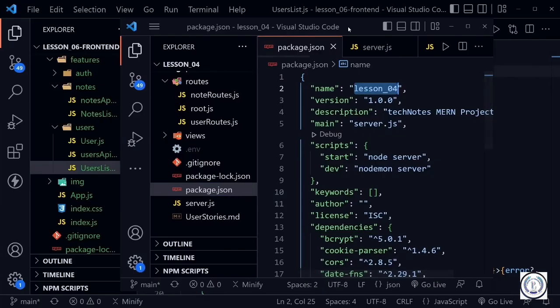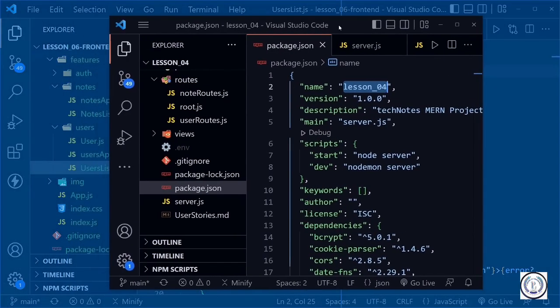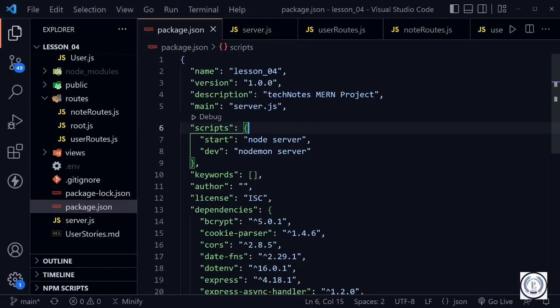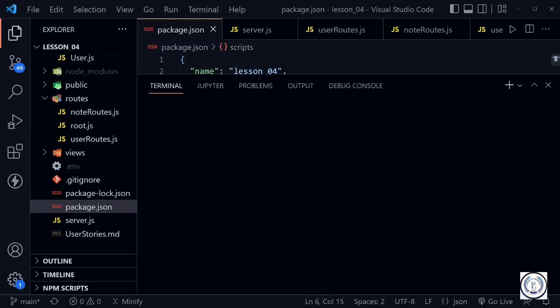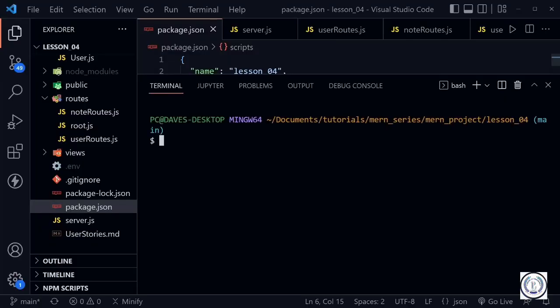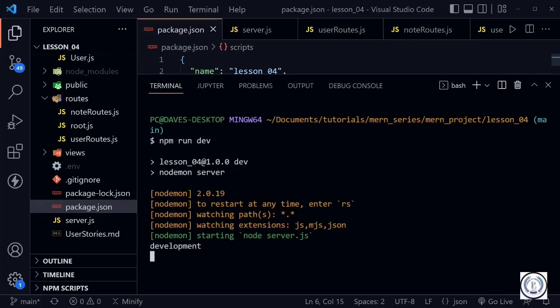here in the package.json. I could make this full screen here as well. So now that I've got the lesson 4 code up in another instance of Visual Studio Code, I can press Control and the backtick, type npm run dev, and we'll make sure our back-end code is running and it's ready to respond now to the front-end code that we're creating.